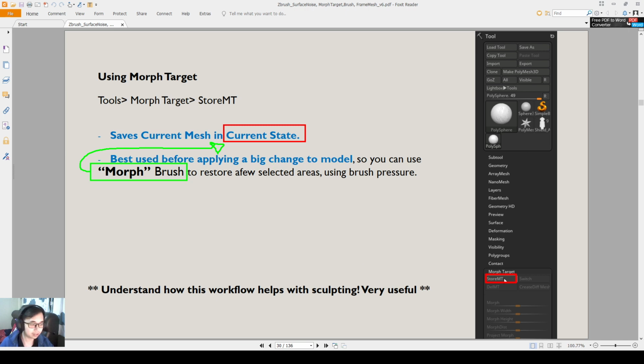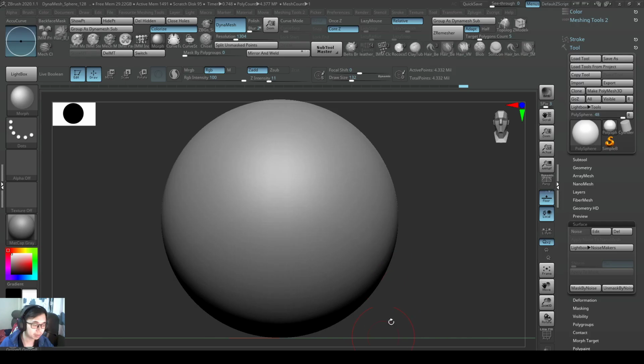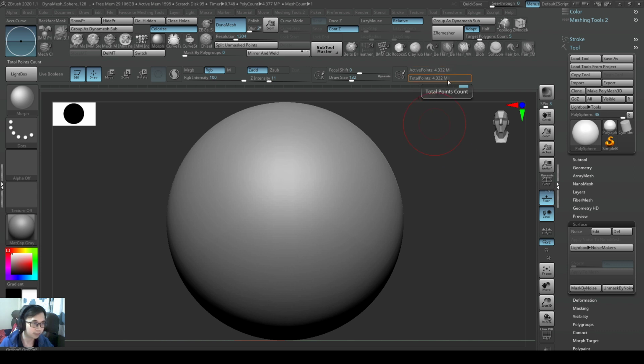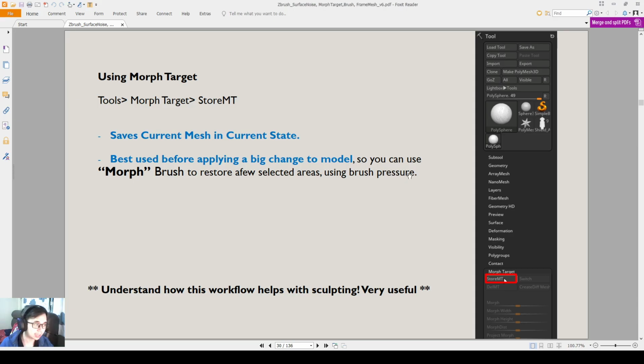Okay, I'll show you a very easy example to get started. So we have a ball sphere of 4 million polygons. Just now, as I showed you, the noise is not applied yet. I need to do this before I apply the noise, because like I said before, you want to do it before you do a big change to the model. Okay, so you save this state.